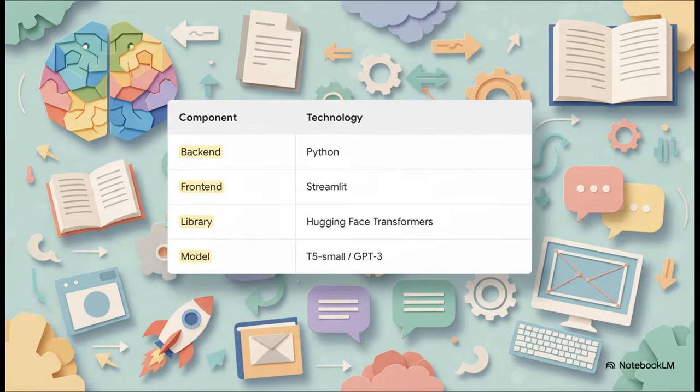The technology stack here is going to look pretty familiar, but we're introducing a new key player. You'll probably still use Python and maybe Streamlit for the UI, but for the model, you'll want to check out libraries like Hugging Face Transformers.